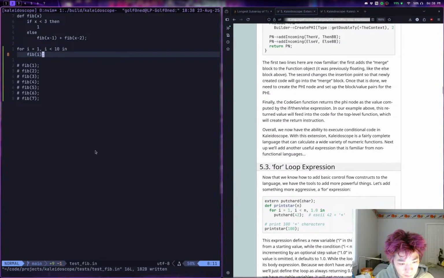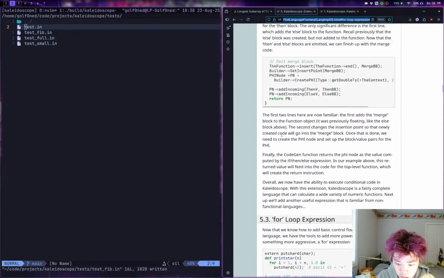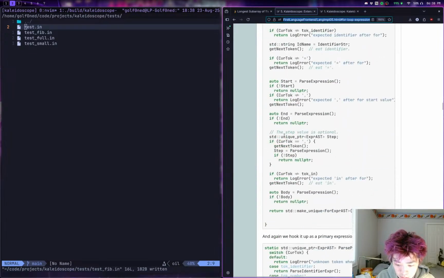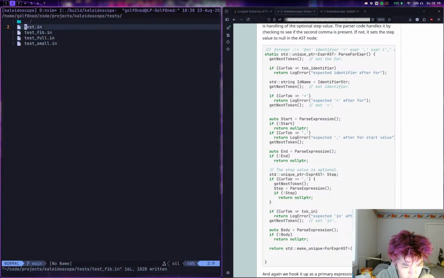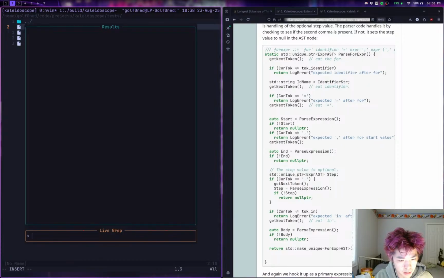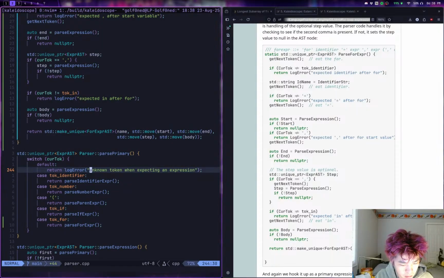Okay, maybe I messed something up here. This error would be unknown token when expecting an expression. Does this come from here?